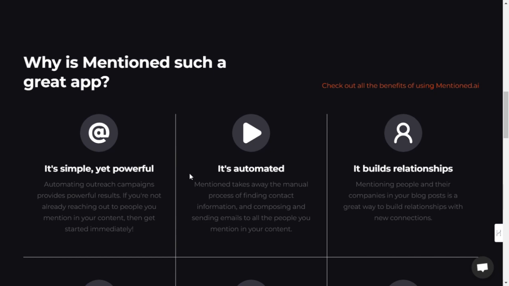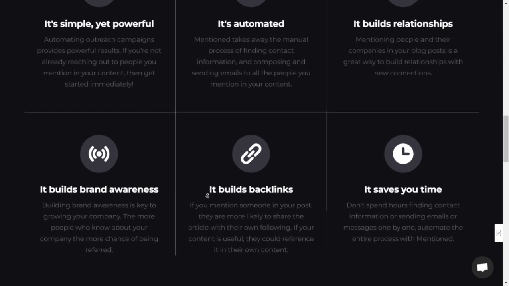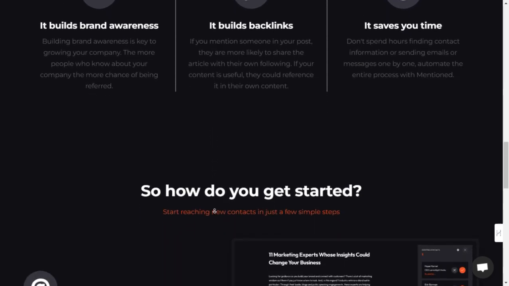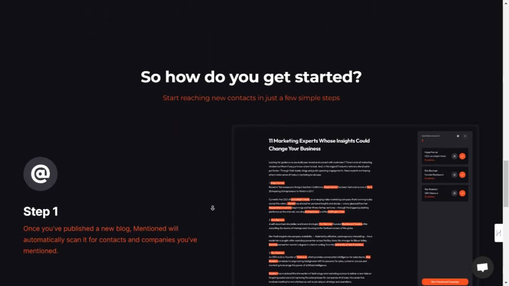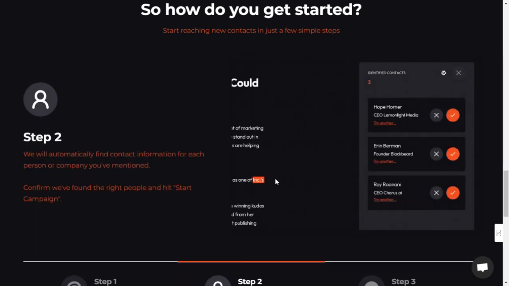Let's break it down. First off, it's simple yet powerful. By automating your outreach campaigns, you can see significant results. If you're not already reaching out to those you mention in your content, now's the time to start. Secondly, it's all about automation. Mention.ai takes the tedious tasks out of the equation, like hunting down contact information and drafting individual emails. Instead, it streamlines the process, saving you valuable time and effort.